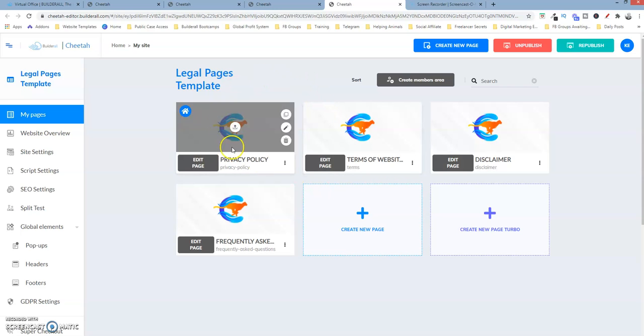Okay, we're still within this website. Now what we want to do is we want to be able to add a footer to each one of these pages. But instead of going into each individual page and adding a footer, we're going to add a global footer. And then we're going to be able to have that global footer available to us for each one of these pages. And I'll show you how to do that right now.